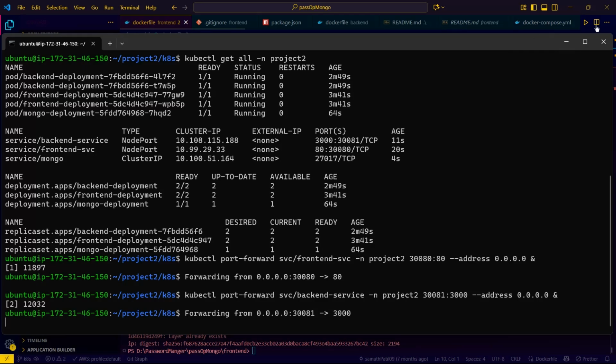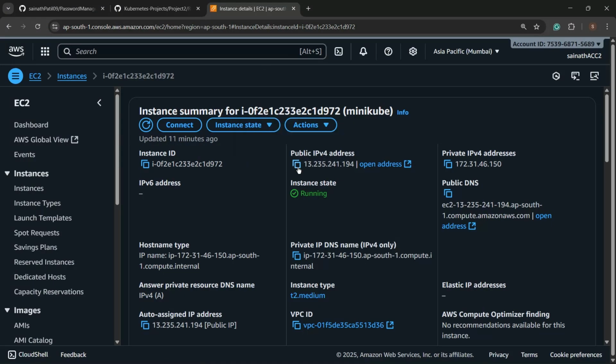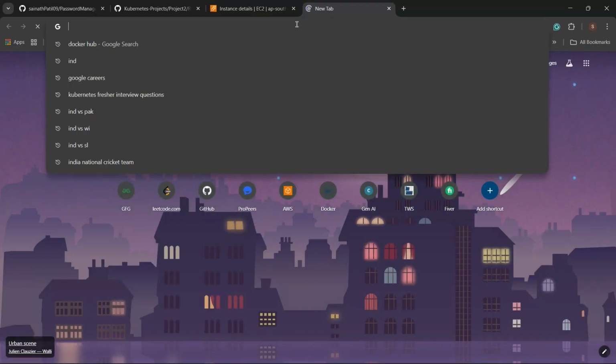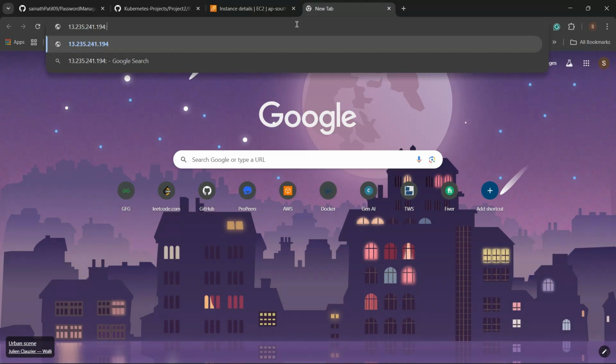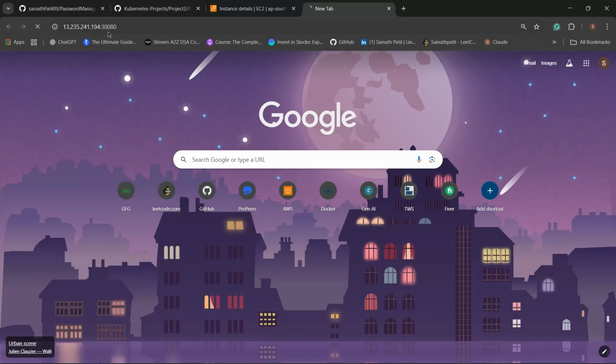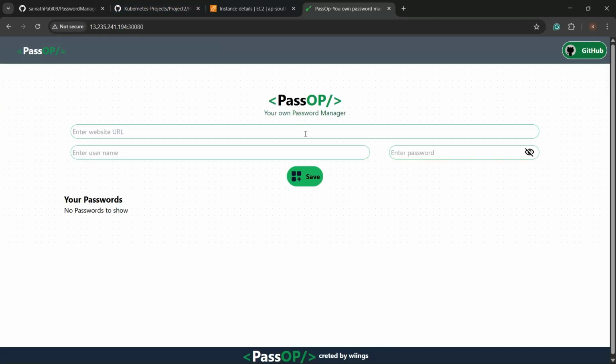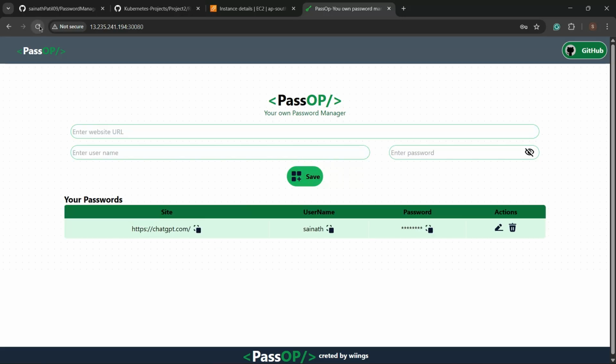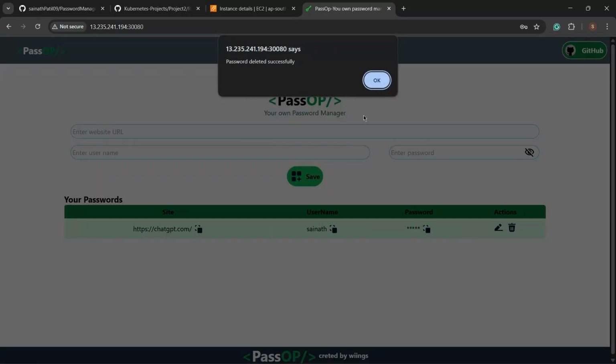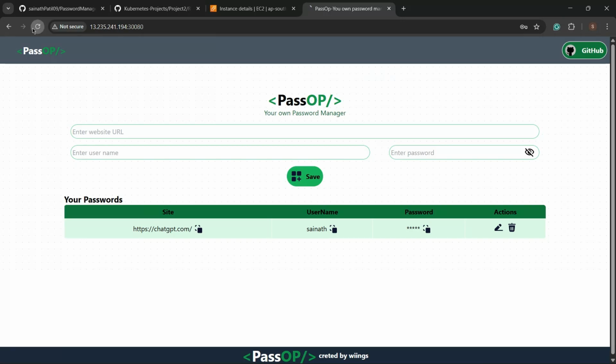Now what you do is come to your console, take this IP, and then colon 30080, and this is the location where your port is forwarded. Hit enter. See, you will be able to access your application. And now you can simply add any data here. See, data is added, and you can delete also.